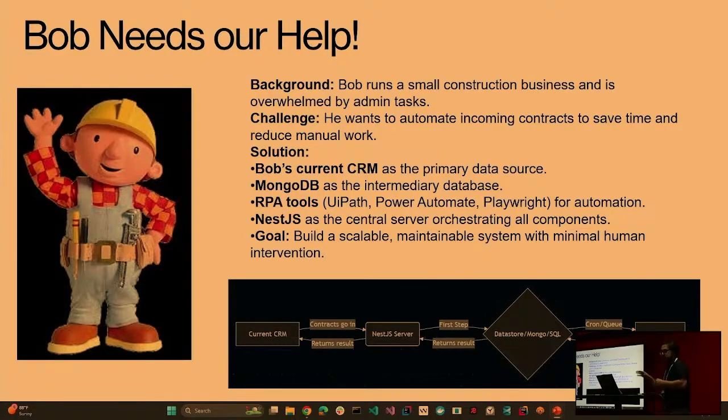The solution that I proposed, which is similar to what I did in real life, was to take Bob's current CRM. He had a primary data source of people that went in and imported contracts or filled out forms, anything that got the data into Bob's system. He already had that, so we are not going to mess with that really. But the rest of the tools are things that we are going to add to his current infrastructure. The first thing is MongoDB as the intermediary database, but really this can be anything. This is the one that I did because there are examples in this that are specific to MongoDB, but I'm sure they all exist in SQL as well.